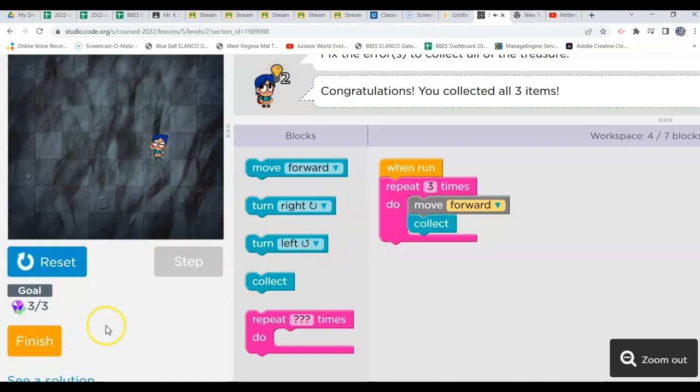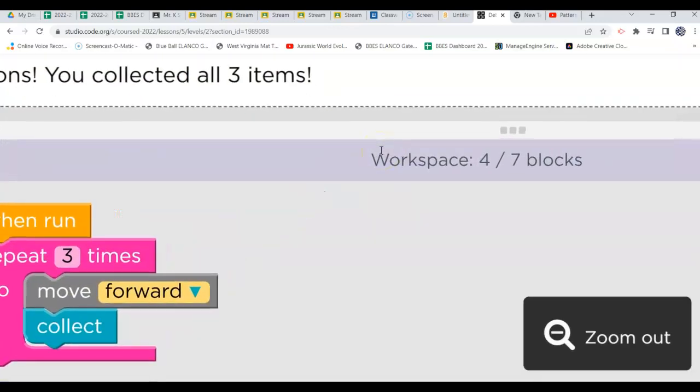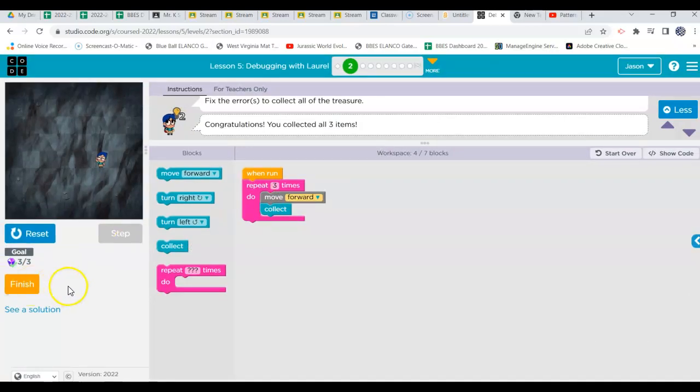So debugging is a useful skill. Helps you to figure out what went wrong, what you actually wanted to do, and how to fix the problem so that you can get done the thing you want to get done. There might be opportunities to find patterns in some of these too to save some blocks. There, I only used 4 blocks, which was a good savings of blocks and code lines. So different ways to approach it.